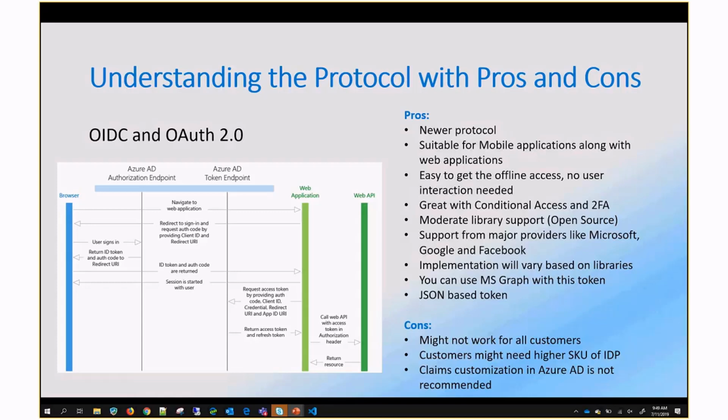It supports major providers like Microsoft, Google, and Facebook. We have given the supported library list saying that these are the libraries which we support, and you can use any of these open source libraries also, and it should work with Microsoft already. Based on that, you can use Microsoft Graph because you'll get a bearer token over here. You need to send a bearer token in invoking the REST-based Graph APIs. The token format is JSON based, and then you can look into that JSON and retrieve the user properties.